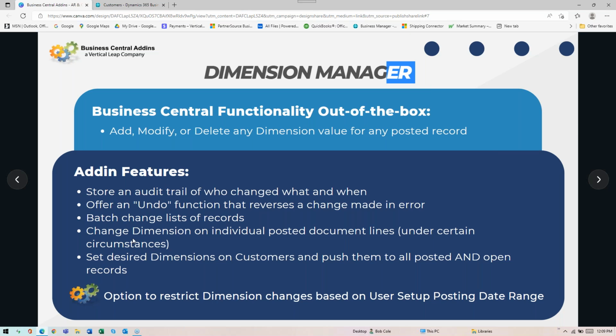We can change dimensions on individual posted document lines, and we have a lot of people that ask for the ability to update individual line level dimensions. That is, the dimensions associated with items. There's a limitation on what you can do with that, and people need to understand this limitation. The way Business Central and NAV works is that, at least out of the box, and there's an override function which we can talk about in a second.